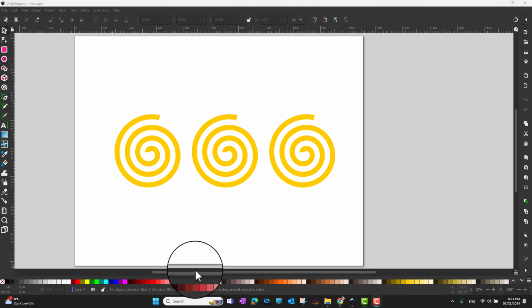Hi guys, welcome to another Inkscape video tutorial in which we are going to learn how to distort different objects by using the filters in Inkscape. So right now, as you can see here, for this exercise I have a few spirals. What I'm going to do is apply different kinds of distort filters and show you how this affects my object.